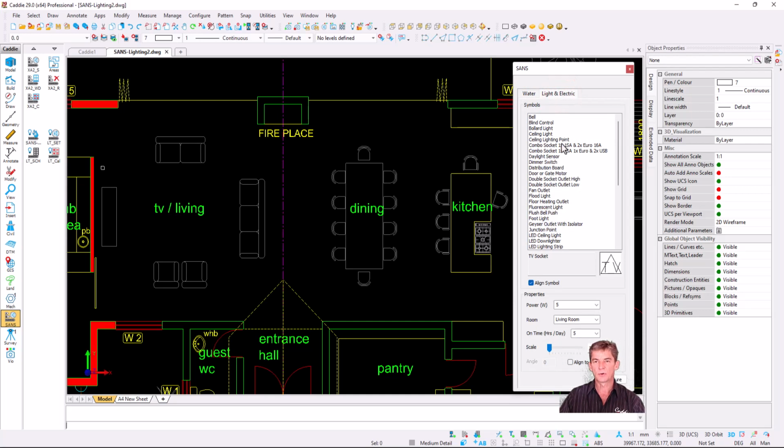So we're going to start off with a ceiling light point. Now, as soon as you click on the symbol, as you can see, Caddie gives you a preview. So you're going to bring in the symbol from the preview. Below that, you can ask Caddie to align to an object. You tell Caddie what is your watt for that particular light.